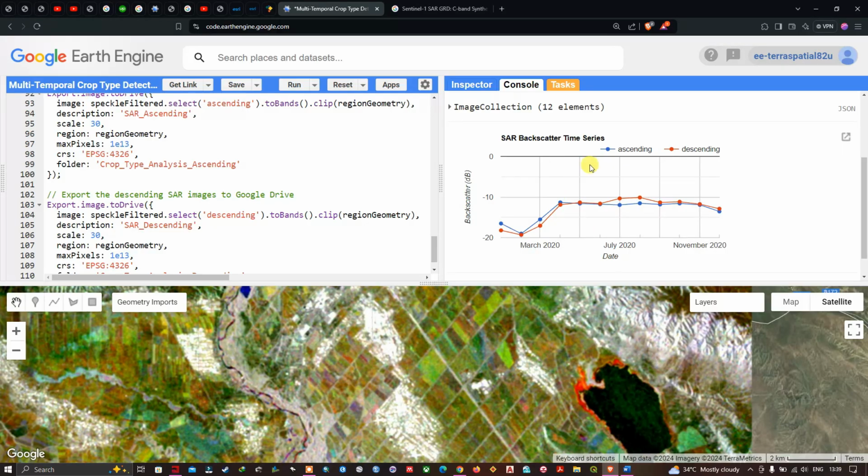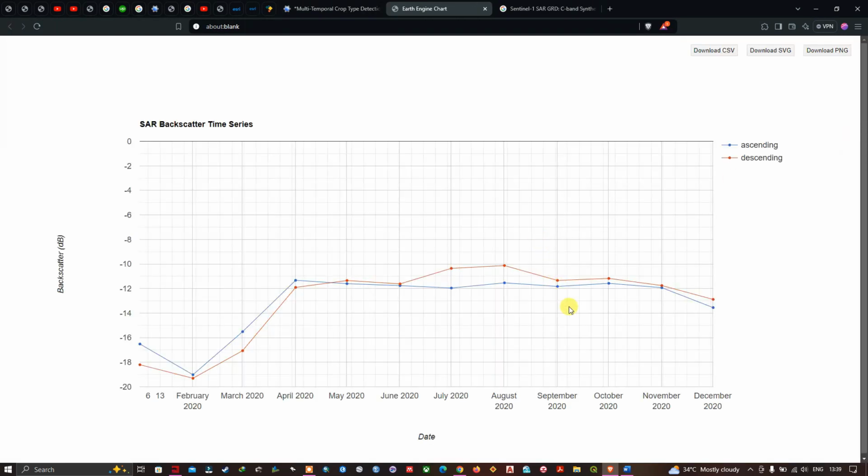Let me click this option here so you can view the graph more clearly. You can see the backscattered values have a slight variation for both ascending and descending. That's why I'm suggesting that you use both these images as separate variables. Using the combination of both images will also increase the accuracy of your analysis, because the ascending is moving from south to north and the descending is moving from north to south, which results in a slight variation in our backscattered values here. It is kind of similar, but has a slight variation in these values.